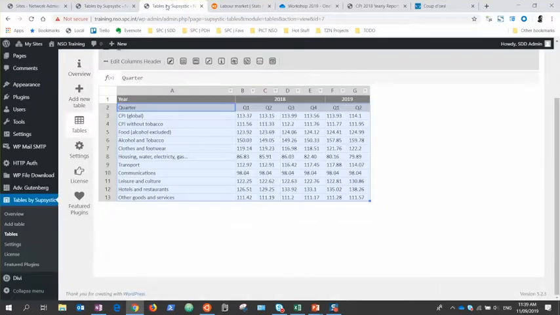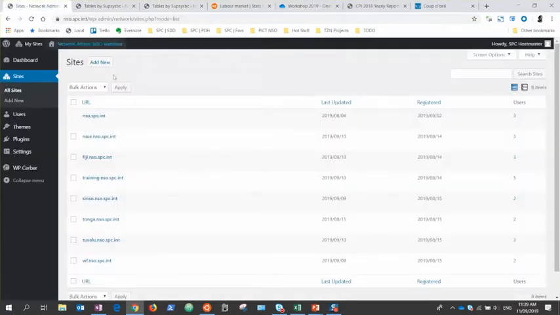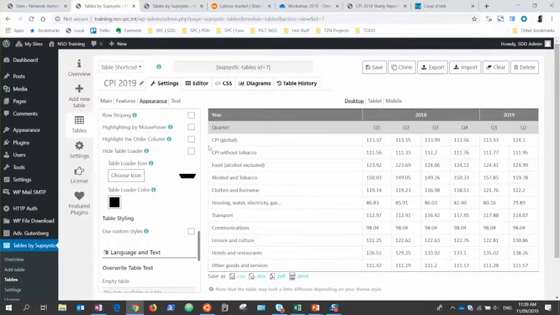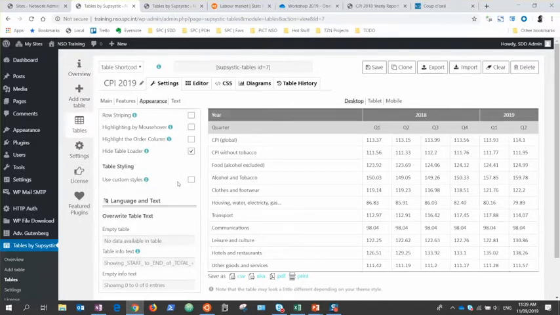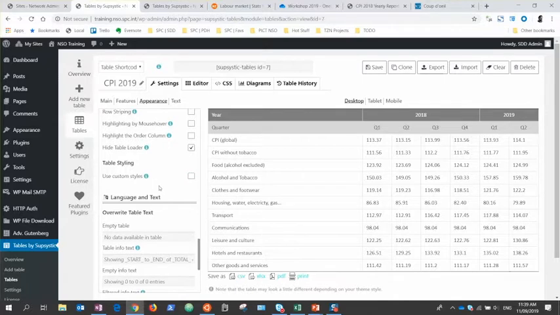Table loader, just for your information, when we load a table on the page, it first shows a little animation here, you can disable it. If the page is not too big, just disable it. It will be actually quicker to load. I tend to disable it all the time anyway.